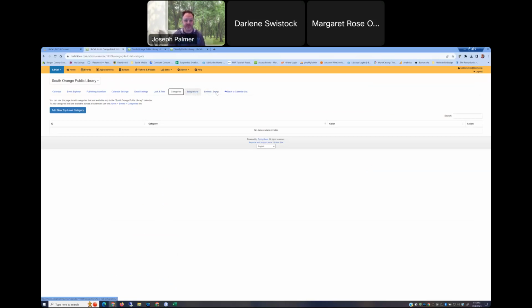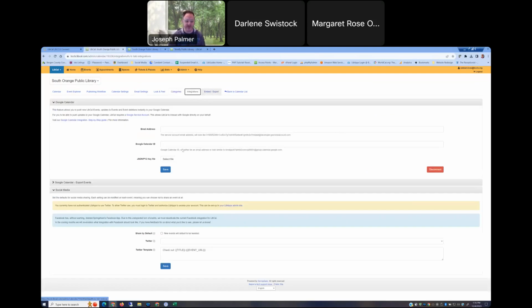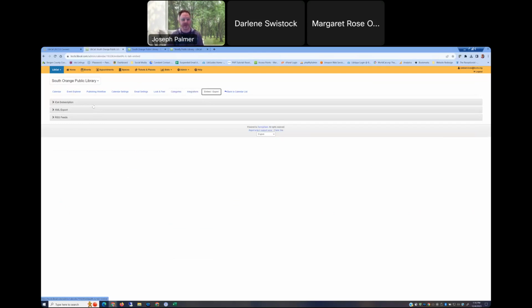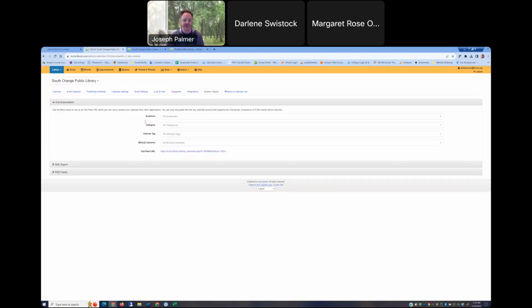Really the other two, you don't really have to worry about too much. The integrations, you can integrate your Google Calendar ID. You can basically integrate this with one of your Google Calendars. That is something we would have to set up together. The embed and export, same thing. Actually, the iCal subscription you may be able to set up on your own. And basically, you're just adding this link to your calendar.